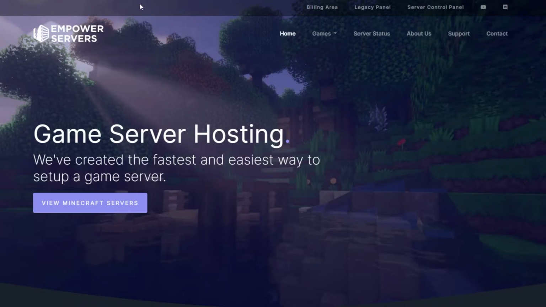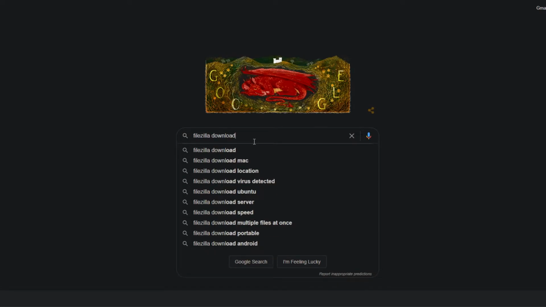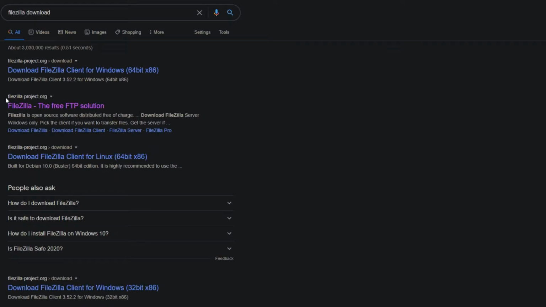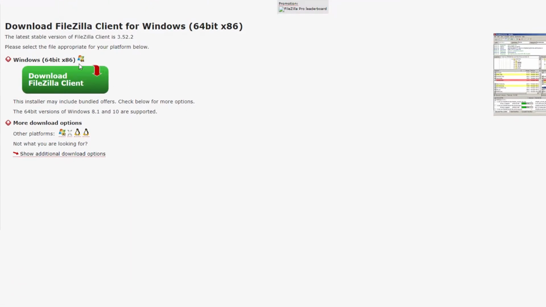So, first things first, we need to go to google.com and type in FileZilla and then download. Next, we can go to this link here, filezilla-project.org. And then we're going to download the FileZilla client, not the server. Make sure you download the client. Now I'm going to download this for Windows. However, if you are on Linux or Mac or you're on a 32-bit Windows system, make sure you use these alternative download links down here.